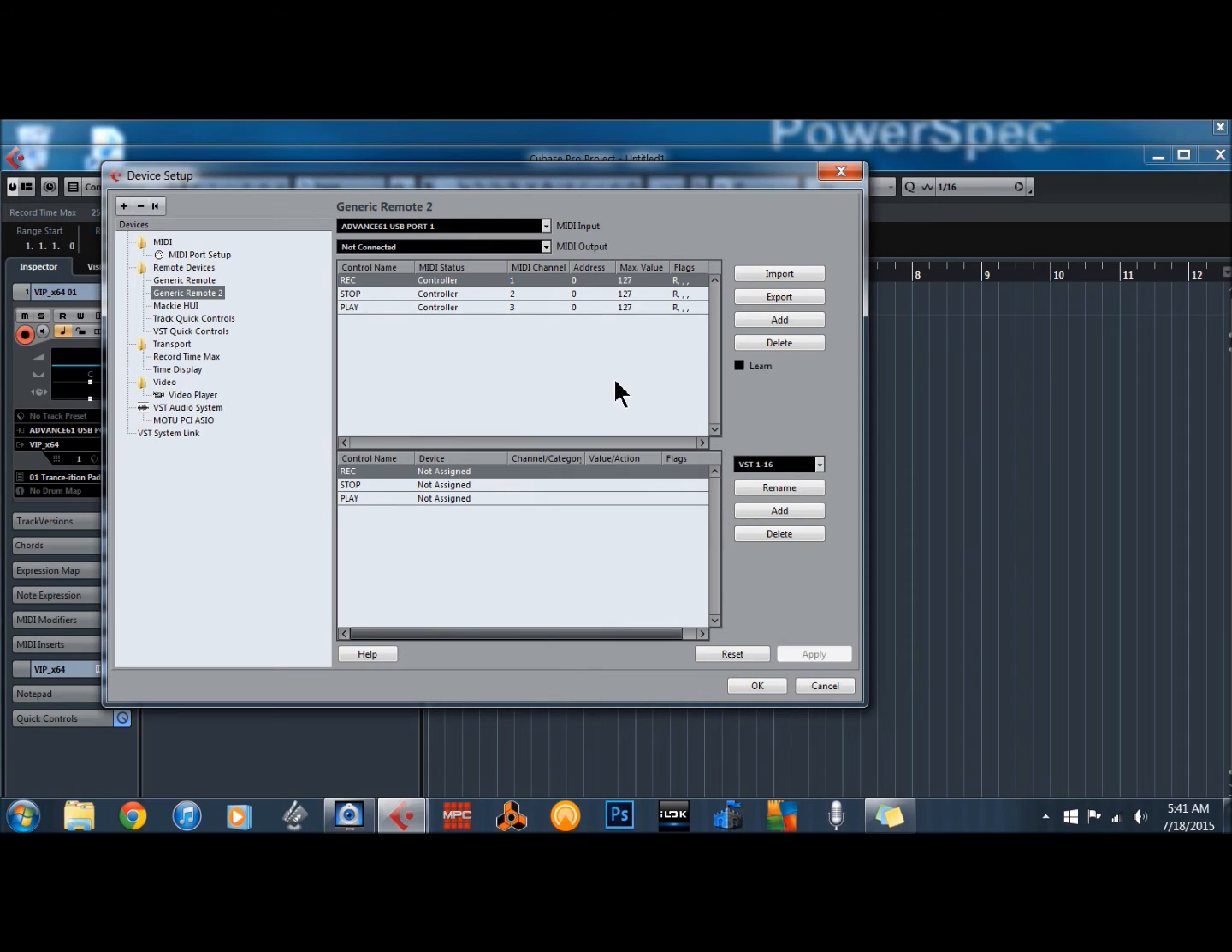And first you go over to the Learn function over to the right. Make sure that's checked. And remember, when that Learn function is checked, don't touch nothing on the keyboard except the buttons you want to assign to your record, stop, and play. And to do that, you highlight record. Make sure record is highlighted. And the address over here has to change. You press the record button on your Advanced keyboard.